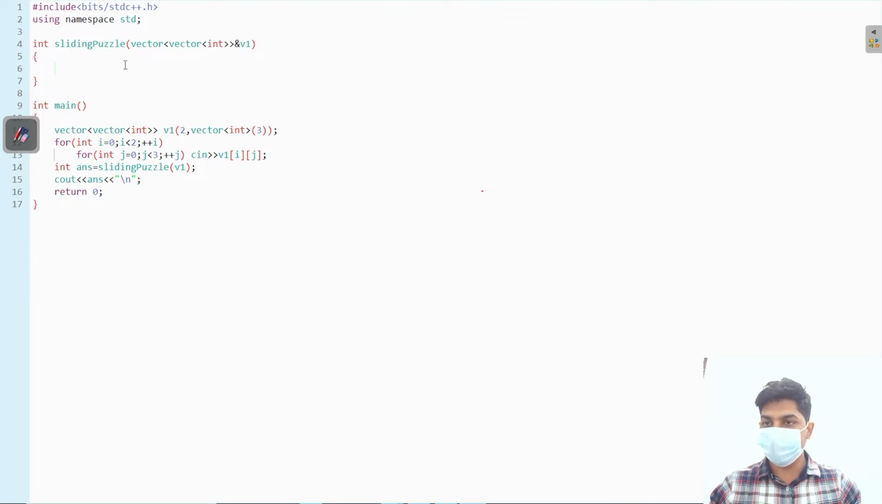So we are given this sliding puzzle function. As discussed, we will first make our two strings, that is, the initial string and our target string. So let's make the initial string and the target string.